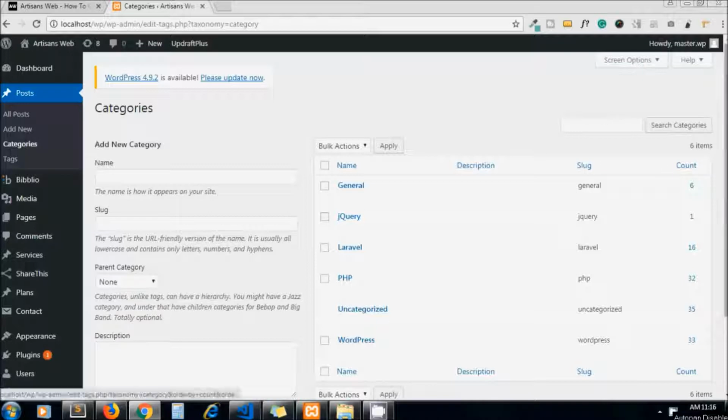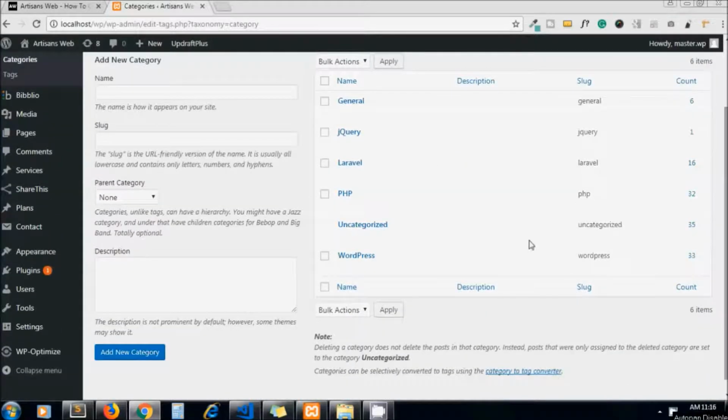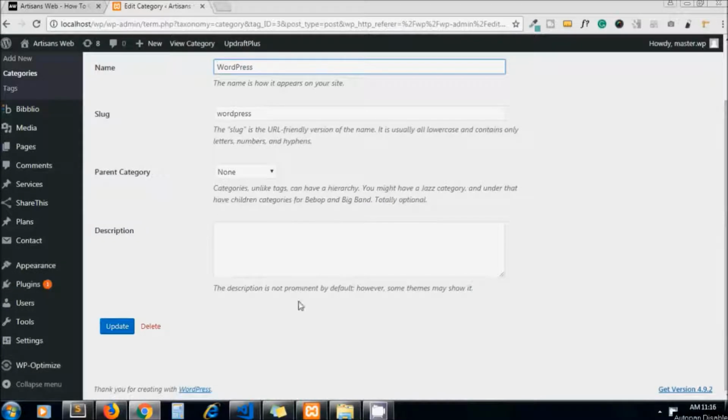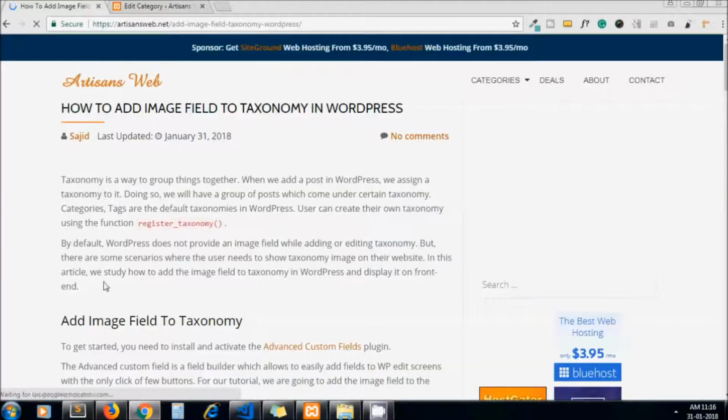So our today's video topic is how to add an image field to a category. We need to add an image field here while adding a category, and also if we are on the edit screen of a category, our image field should appear here. So let's see how we can do this.